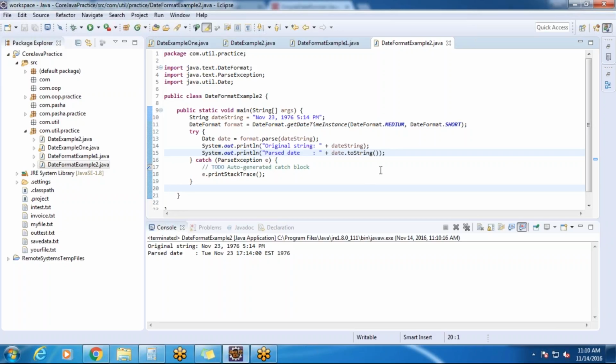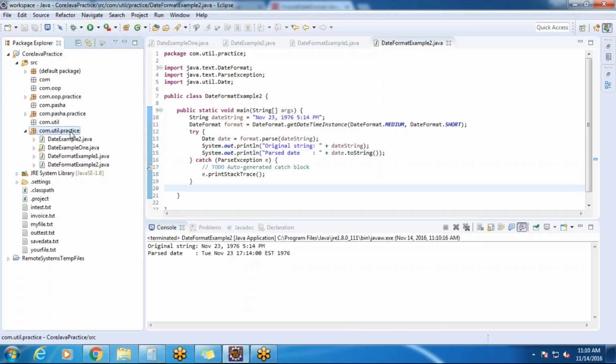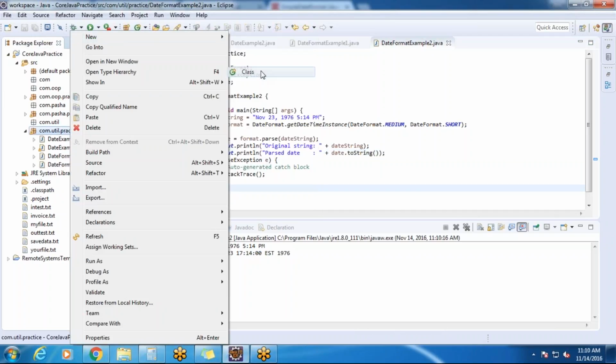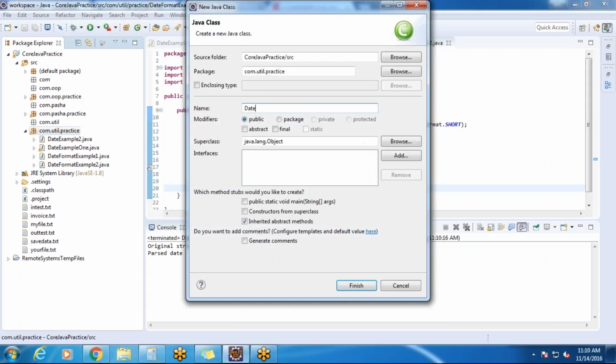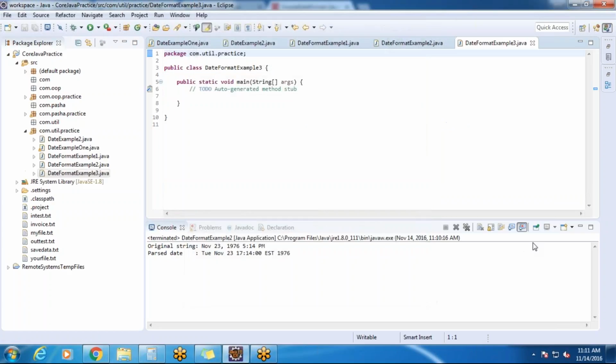Right, now let us combine the knowledge of Java IO with this DateFormat. So let's write one more new example, DateFormatExample3, and create a DateFormat object like this with the medium date and the short time format.